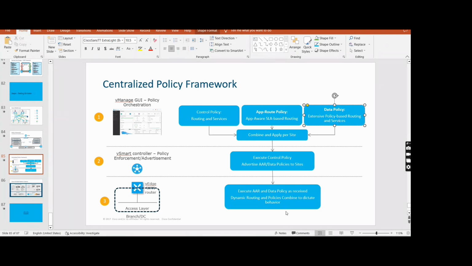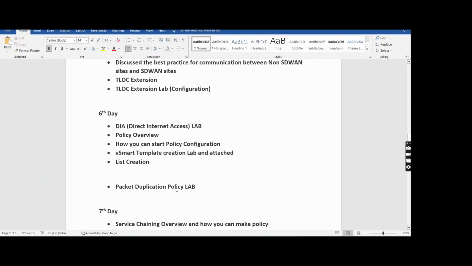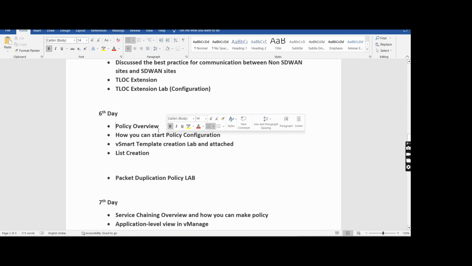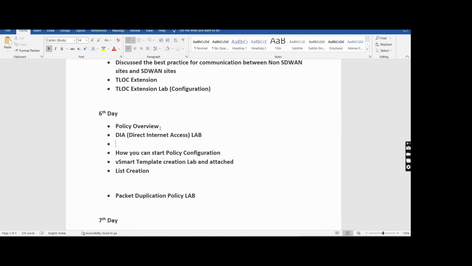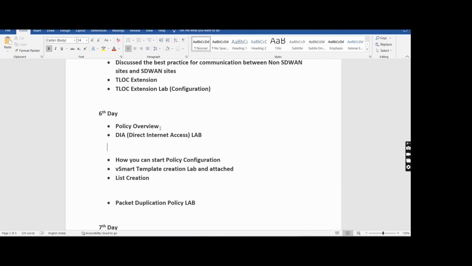What other theory part can I cover? Okay, that is the policy overview. The lab we will do later. Let me show you some DIA part, direct internet access.